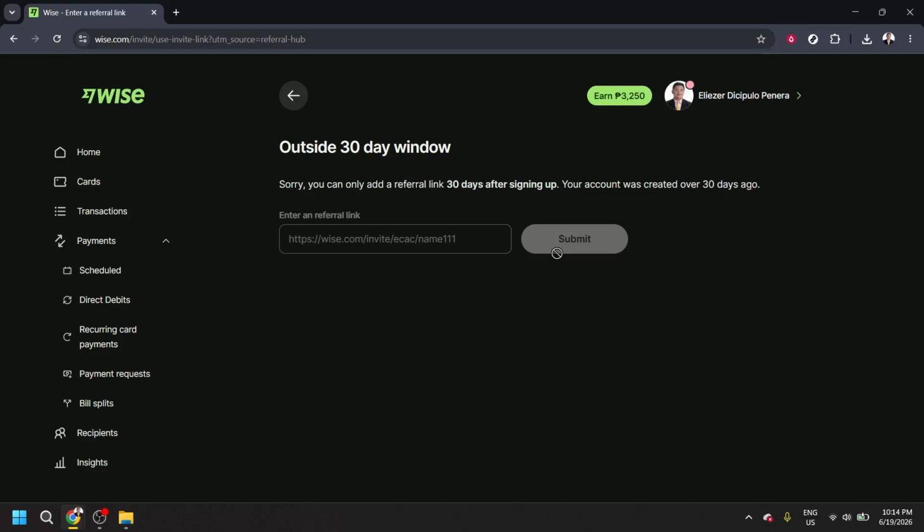And here is the really important part. WISE usually requires you to complete a qualifying action to unlock the bonus, like sending a certain amount of money or making your first transfer. So check the terms of your specific referral offer. The code is applied, but the reward needs that extra step to be released.